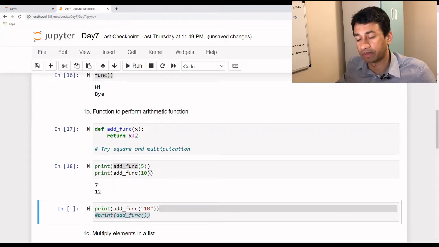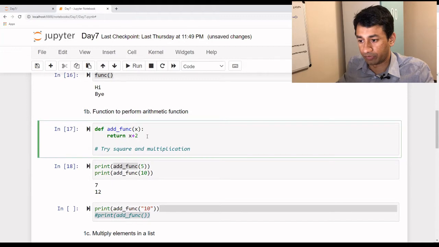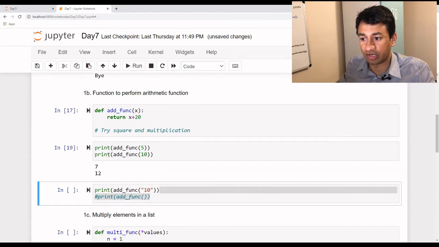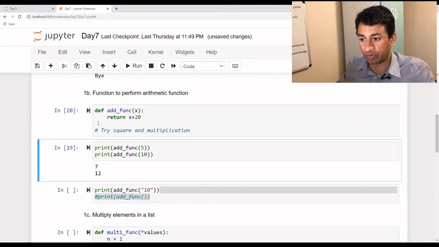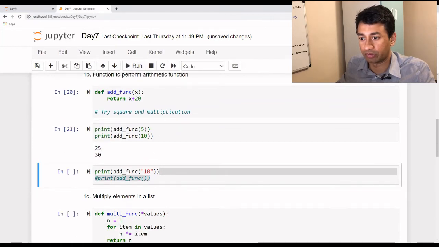Similarly, when we pass 10, it goes to the function, adds 2 to it, and then prints it. So let's say I change it to add 20. I need to re-execute the function. If I just execute this, nothing happens. I need to update the function by executing this. Now this function is updated. Now when I call it, the value gets added by 20. When I pass 5, it returns 25. When I pass 10, it returns 30.